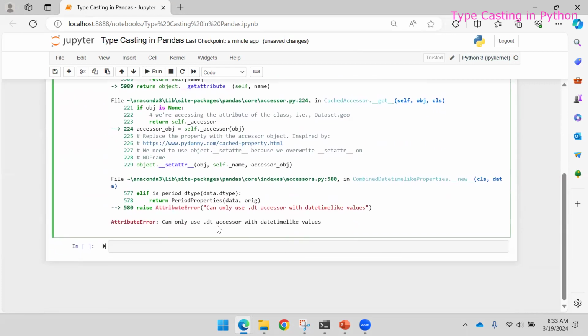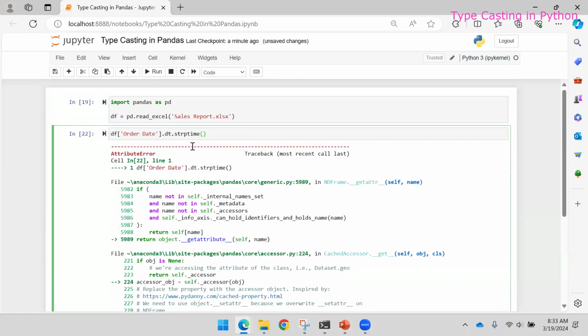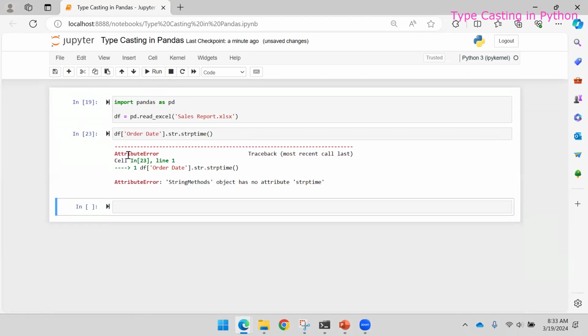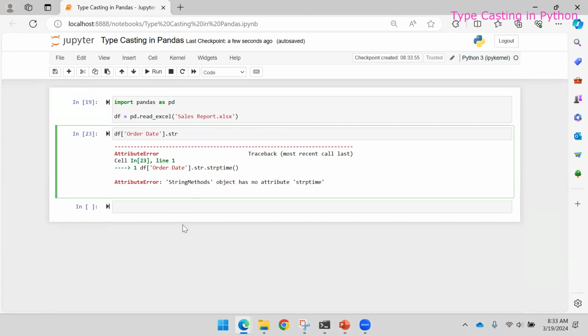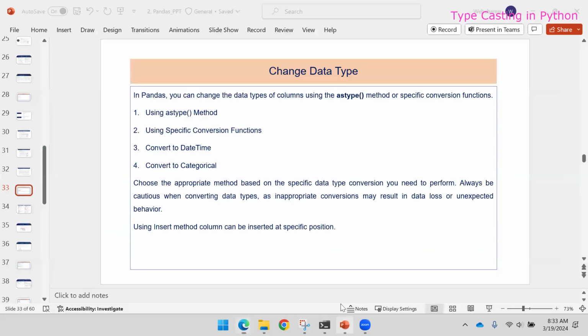It says: can only use .dt accessor with datetimelike values. So we cannot use dt here. If I try str, because this is in the form of text, it says string methods object has no such attribute. So again, that's a problem. But yes, there is a way to convert this, so I will directly jump to the specific type conversion.